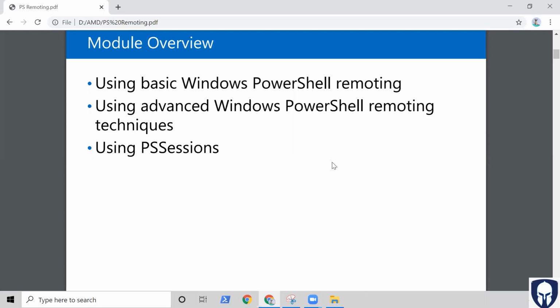Since this module is related to multiple computers, and as of now I don't have any particular remote computers to test it, we are not going to do much demonstration, but we will be going through the concepts, and I'll make sure you understand exactly what will be happening, and you should be able to go ahead and try it.